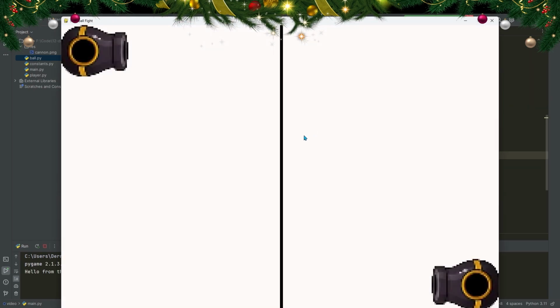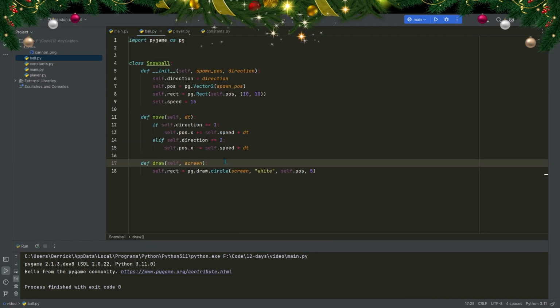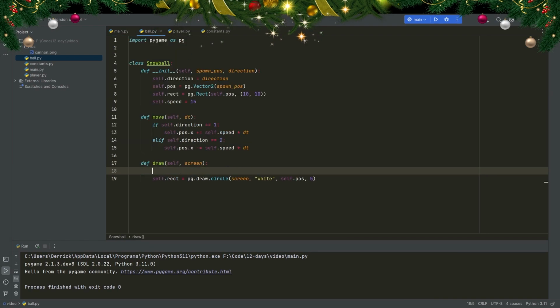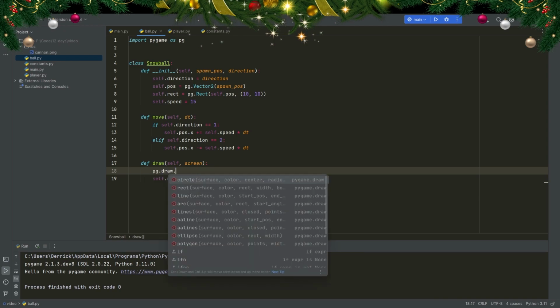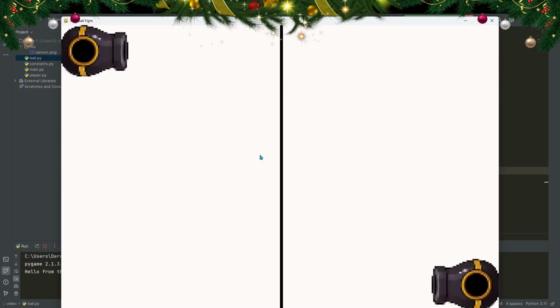So let's run the program, and if you see that I press any key, a snowball is spawning, but it's very hard to see because both the ball and the background is white. So above my draw circle, I want to create another circle with a radius of 1 extra pixel. So draw circle onto my screen, and this time the color black, onto my self.position with a radius of 6. And this will create an outline around the snowball. So let's press a key, and now you can see the snowball pretty clearly.